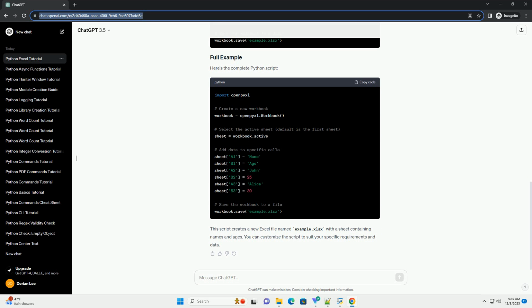Now, let's add some data to the spreadsheet. You can populate individual cells by specifying their row and column indices. After adding data, save the workbook to a file using the save method.